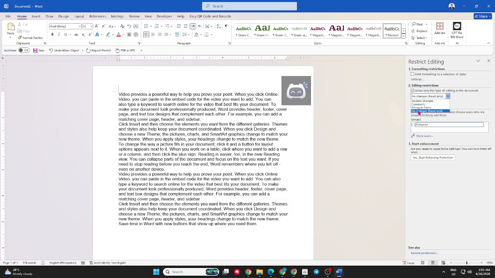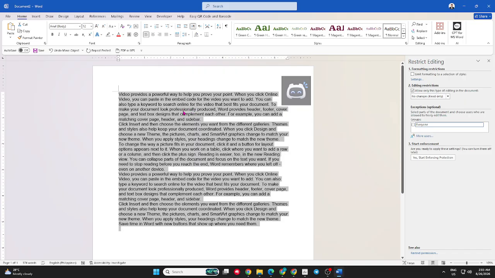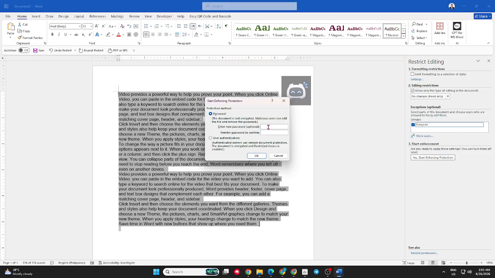Next, click into the document and press Ctrl+A to select all of the content. In the Exceptions area of the sidebar, check the box for Everyone. This allows the main editing area to remain editable, while the protected areas, including the header and footer, remain restricted. Finally, select Yes, Start Enforcing Protection. Word will then ask you to enter a password.